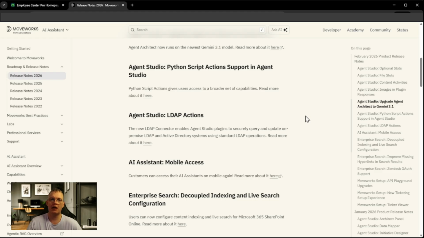But LDAP is the other way around. You request to pull the data from somewhere, and it's more normal in my experience. So people have on-premise user provisioning systems, like an AD server sitting in the corner, and you have ServiceNow call it and pull data out using the LDAP protocol. So we have LDAP actions: securely query and update on-premise LDAP and Active Directory systems using standard operations. Cool. Yeah, I'd love to see that work.